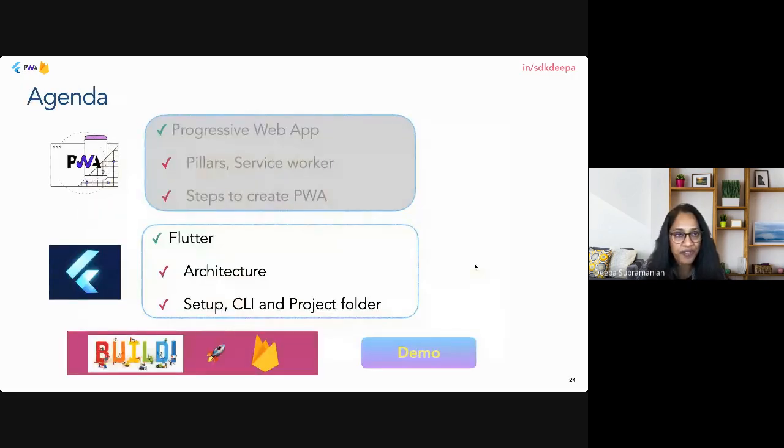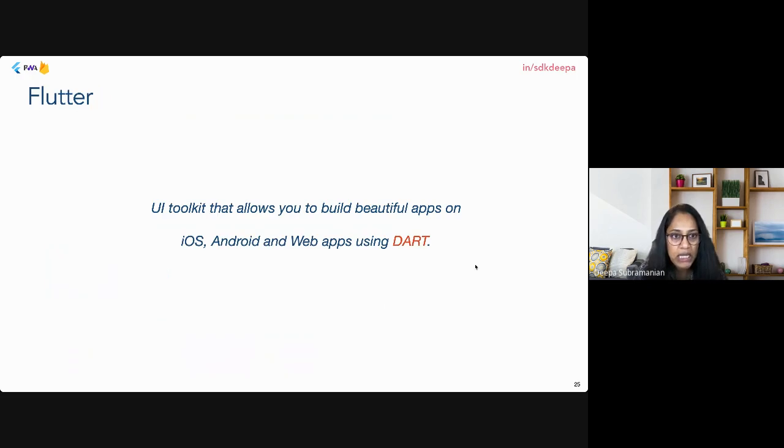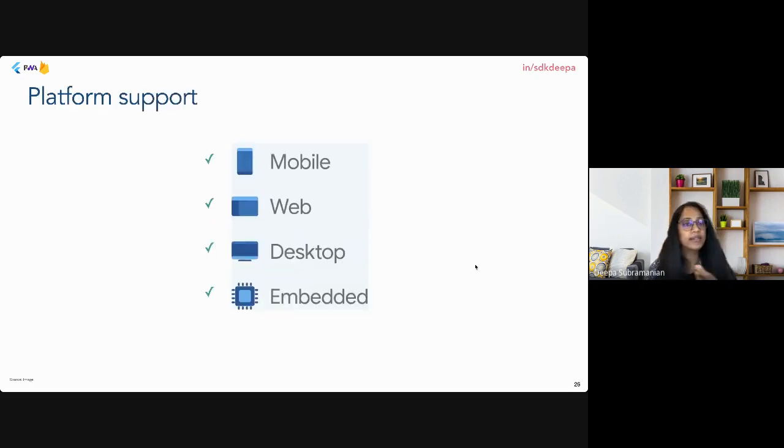So we'll move on. We talked about Progressive Web App. Now we'll move on to Flutter. I'm pretty sure that a lot of you know the architecture, but we'll see how it is different for web, and how we can build it, and I'll show you the demo in a moment. Flutter, as you all know, is a UI toolkit that allows you to build beautiful applications on iOS, Android, web, and now also macOS, Linux, etc. You build these applications using a language called Dart, and it supports mobile, web, desktop, and embedded too.